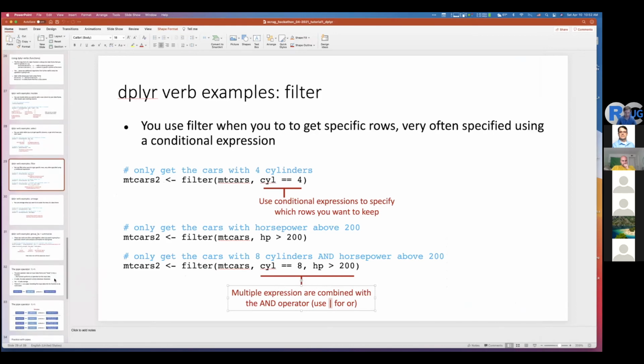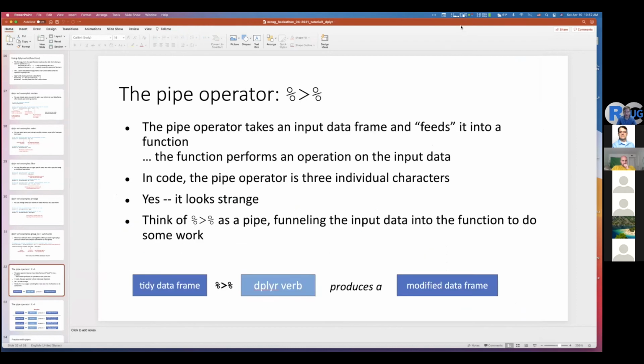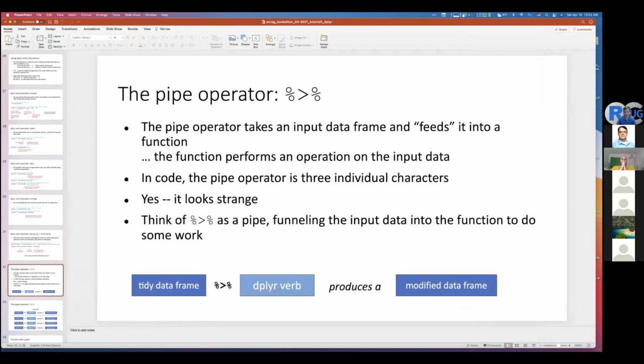The next section is a little bit shorter, but I want to talk about now a really important piece of the puzzle here, this so-called pipe operator. This pipe operator allows us to, as you might guess from the name, make data pipelines. This is what the thing looks like. It's a percent sign, a greater than sign, and another percent sign. It's very strange. You have to type those 3 characters to do it.